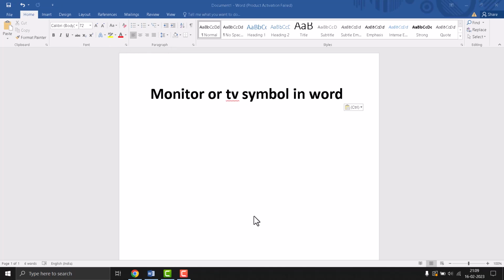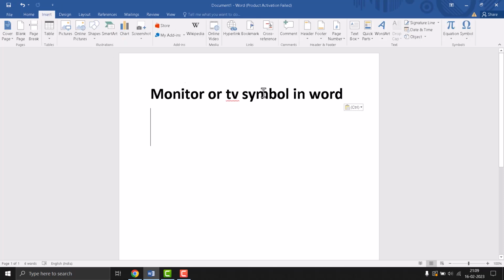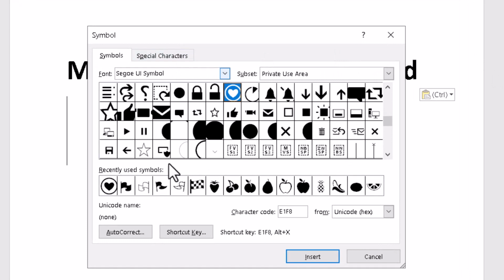Hello friends, today in this video I will show you how to insert monitor or TV symbol in Word. So this is very easy and a simple method. So firstly click on insert, now this last symbol, now more symbols.